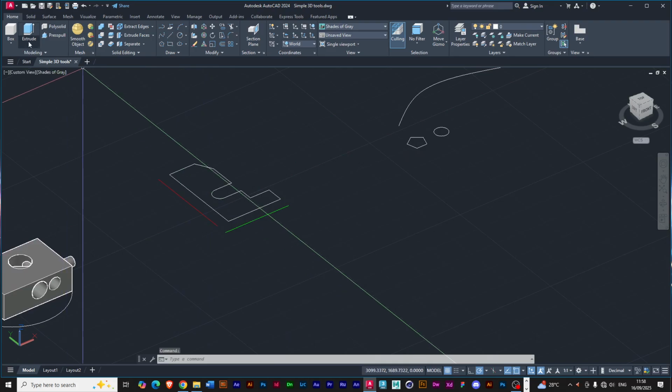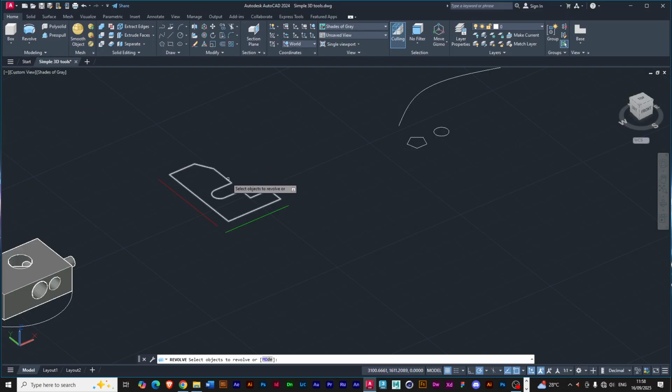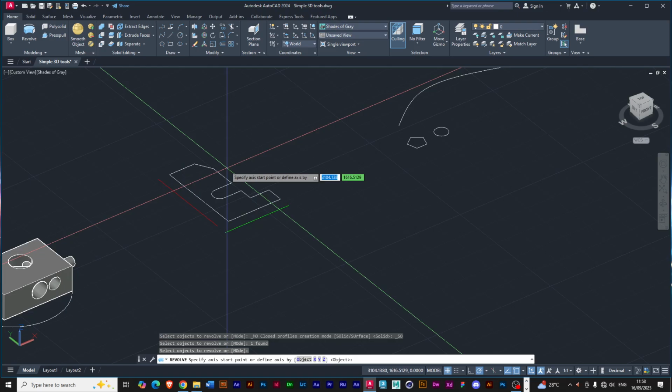So I'll go to revolve. The first thing you do when you select the object is select what you want revolved. So this is what I want revolved. Once you do that, enter. Since my right click has been triggered for enter, I can click it. Now it's looking for your start and end axis. That's what it is revolving around. That's why I drew these two lines here.